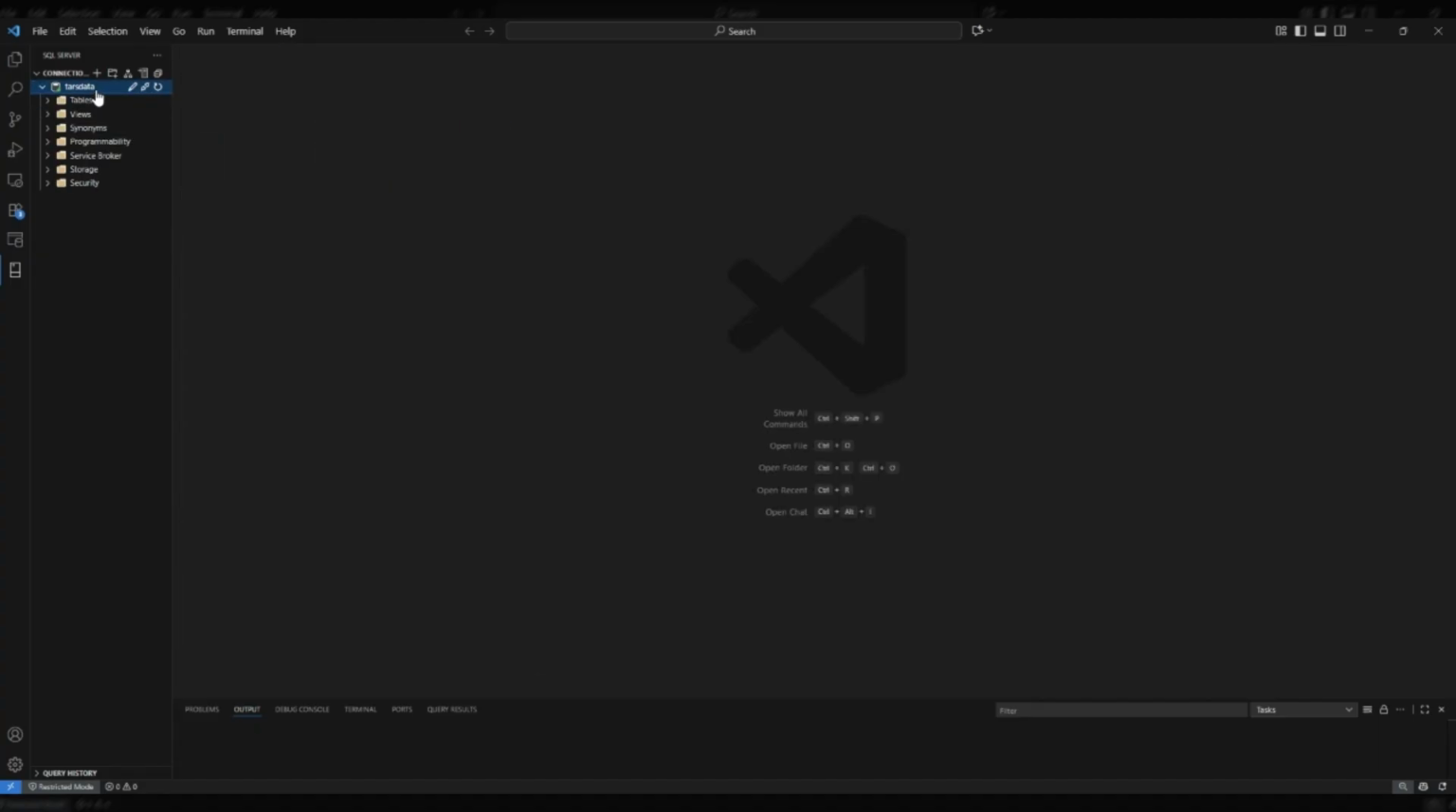So you can see that the connection was successful. And from here, I can edit my connection, I can remove my connection, and so on. That's our quick demo of the Fabric connectivity experience in the extension.